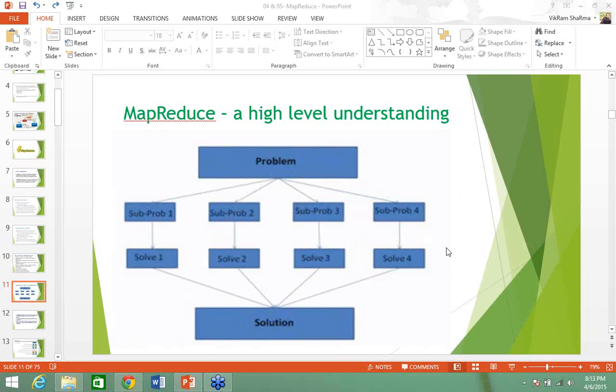That reduce will give you the final output, and I told you that in the MapReduce case we will have two functions. The first function is known as the map and the second function is known as the reduce. So here we are seeing that after the completion of the mapping, the output we are getting as a solution will be again sent to the reduce function, and then from there we will be able to get the output.